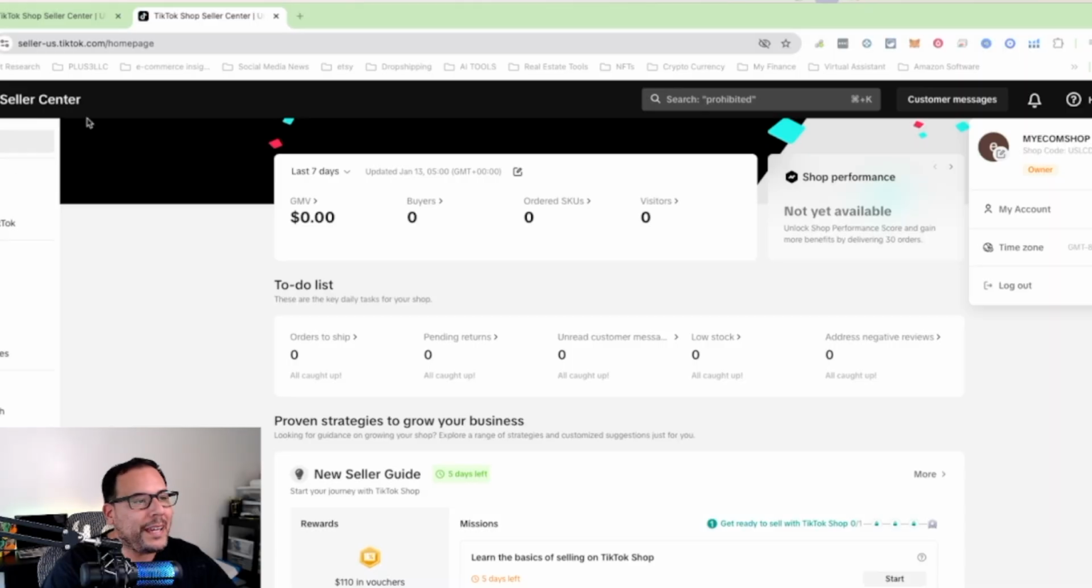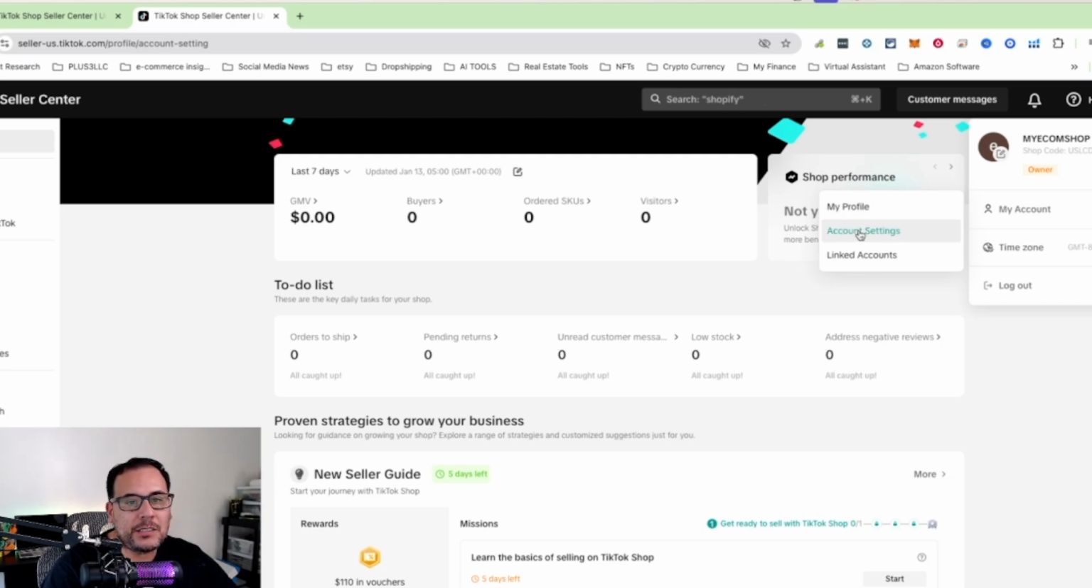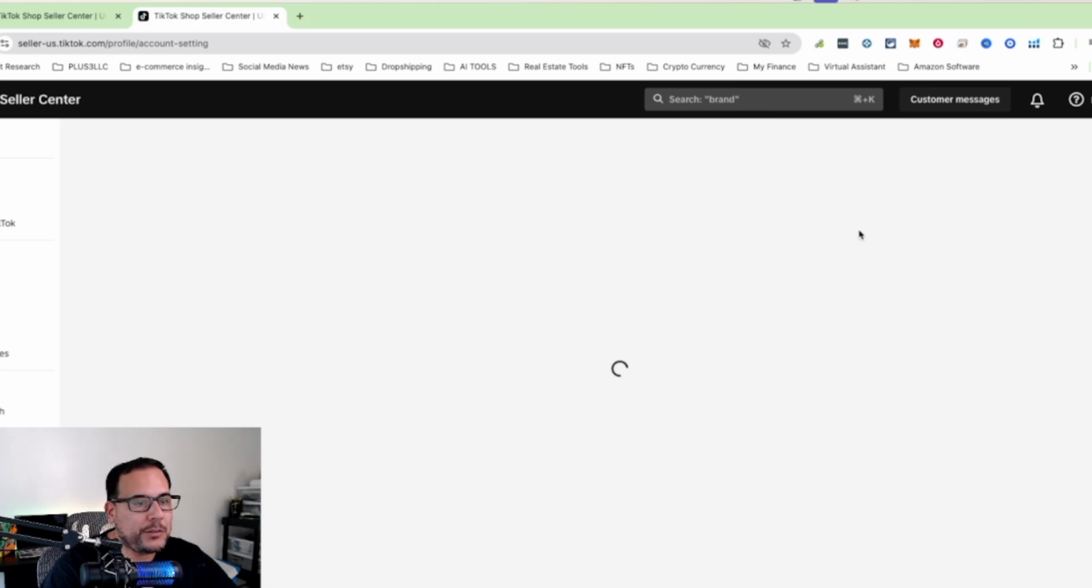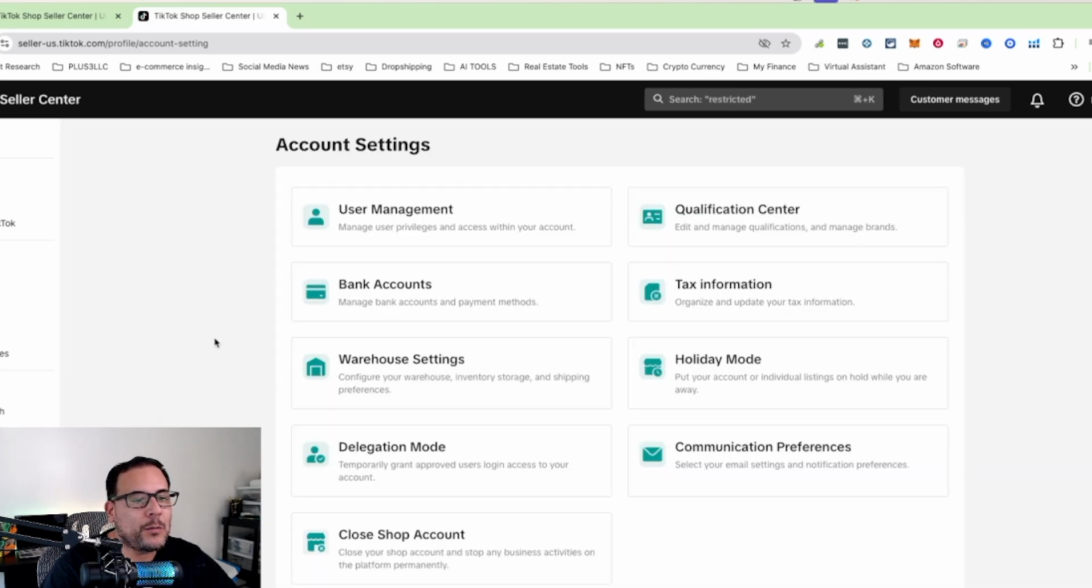From the home page, you want to go to the top right. You're going to see your profile. Click on that, and then scroll down to where you're going to see my account, and from here go down to account settings. Once you're here, this is a section where you're going to set up a warehouse. These are the warehouse settings.